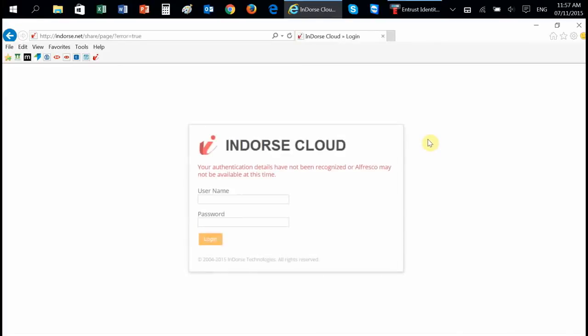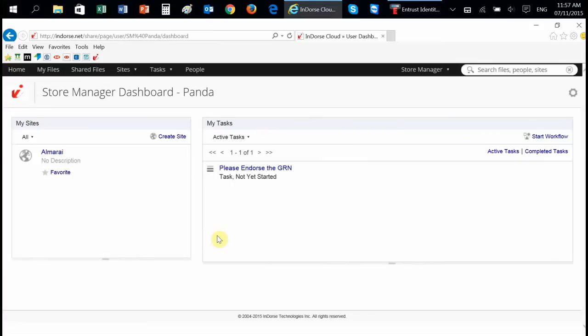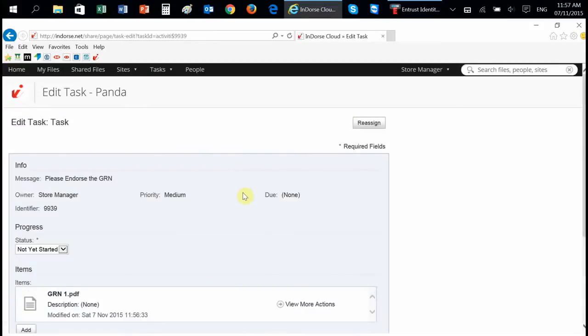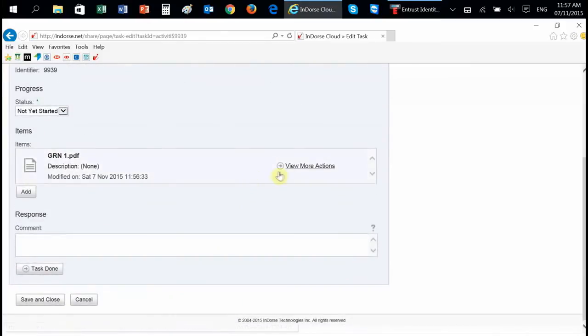Step 2 of the order receiving is that of store manager. A login is required. In the dashboard, in Active Task, under My Task tab, click the task prompting GRN to be endorsed. Open the task by clicking on it. Then click View More Actions.